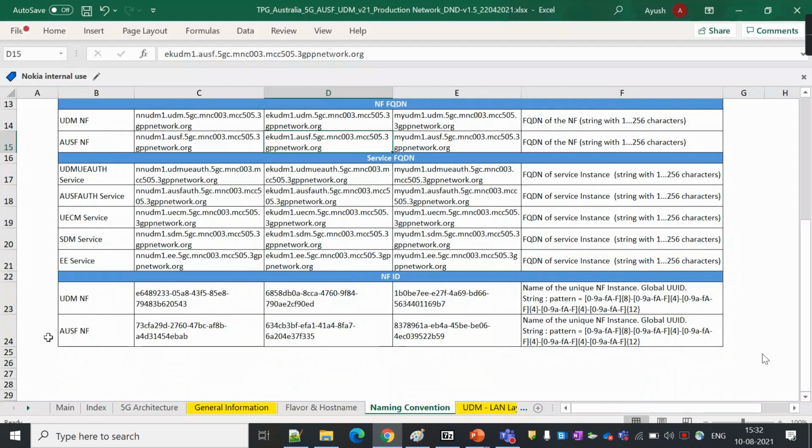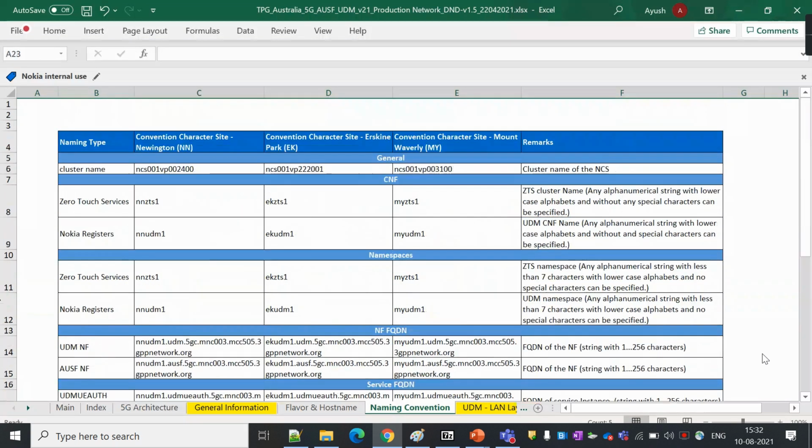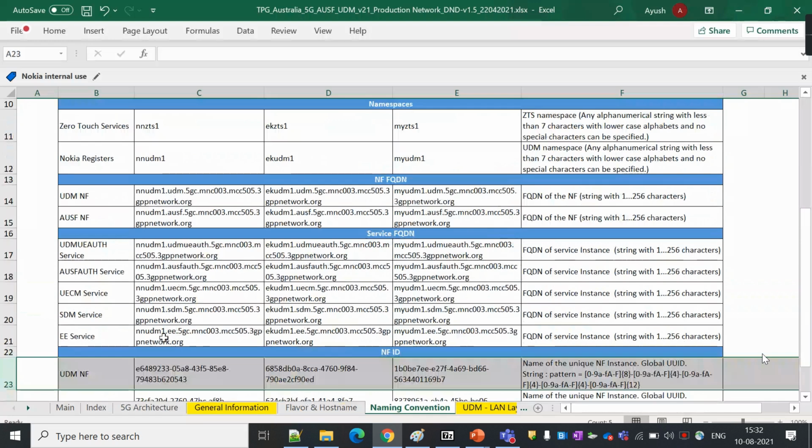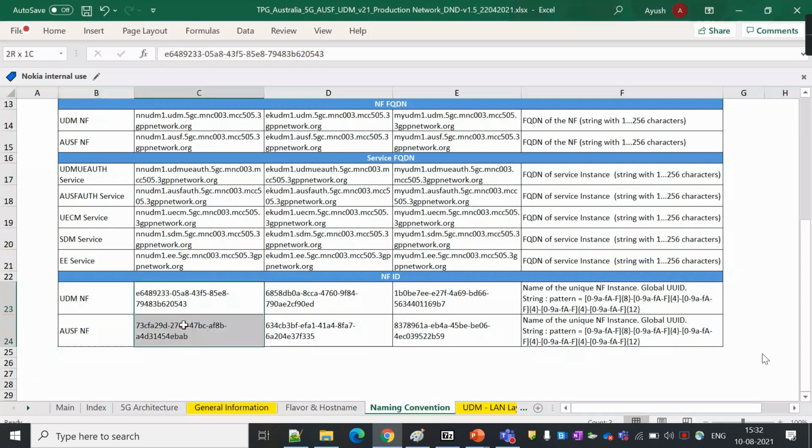Another thing we have to keep in mind here is the UDM and AUSF instance ID. That is NFID, the network function ID. This is the instance ID which is generated by the deployment engineer or region team. While they deploy the network function over the cloud environment, they have to create a particular network ID or instance ID.